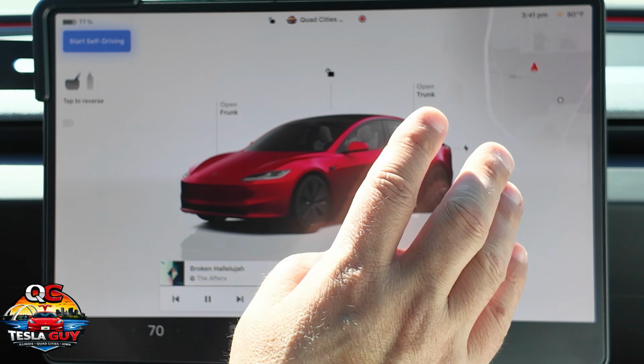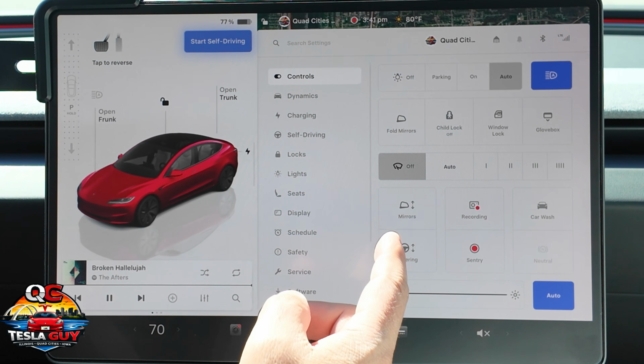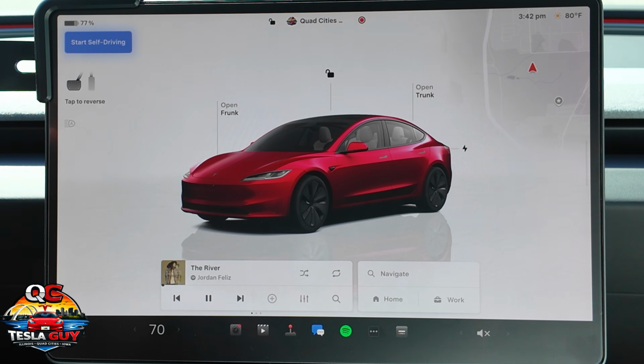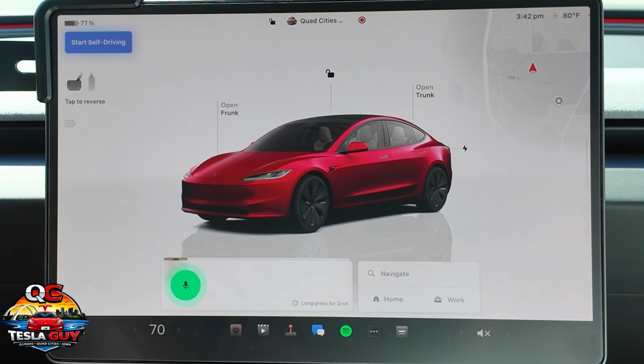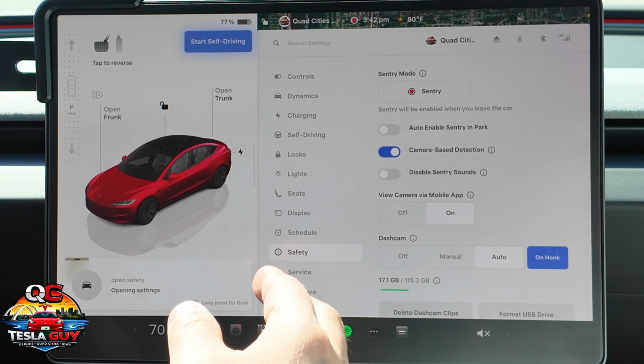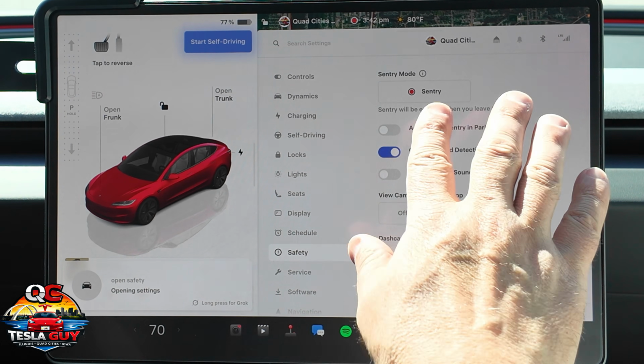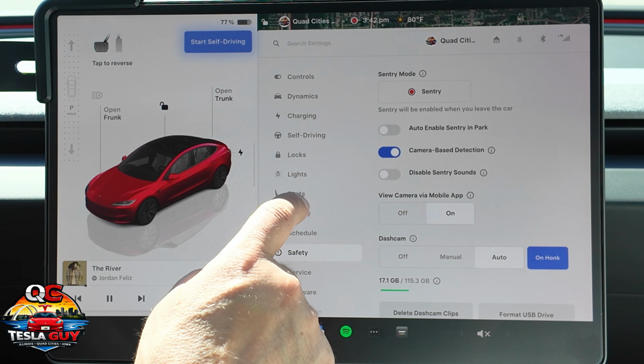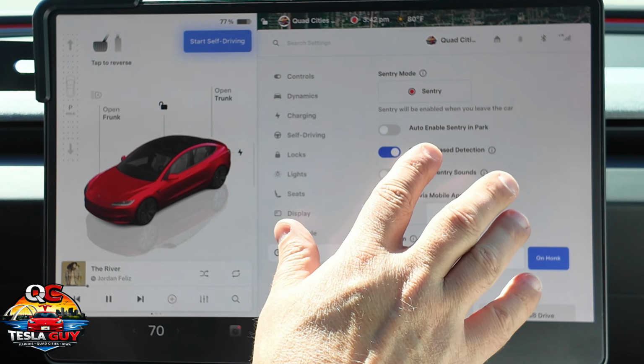So to even get to that screen, you don't necessarily have to click here and then safety. There is another way. You can just press the mic button and say, open safety. If you just say open safety, it will open this up. And you can also do the same thing for all of these other menu options in your vehicle settings.